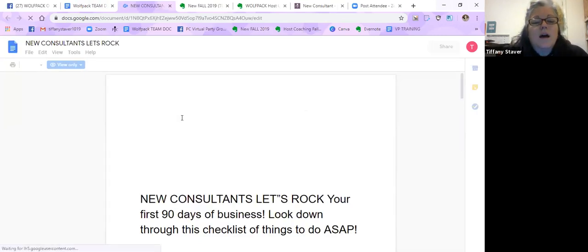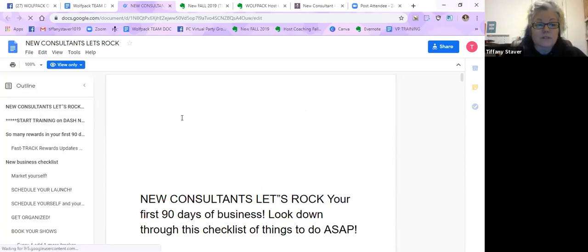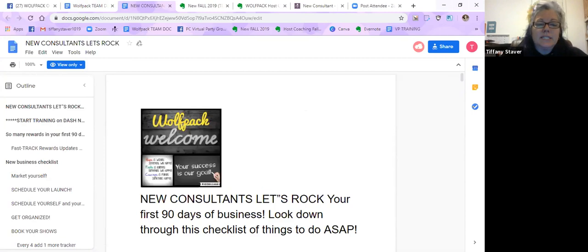And it will pull up what you need to know as a new consultant. So again, it kind of looks the same. You have your table of index on the left-hand side of your screen. And so if there's a certain topic that you need to go back and reference, just scroll down through there, or you could scroll down through the whole doc from the beginning.